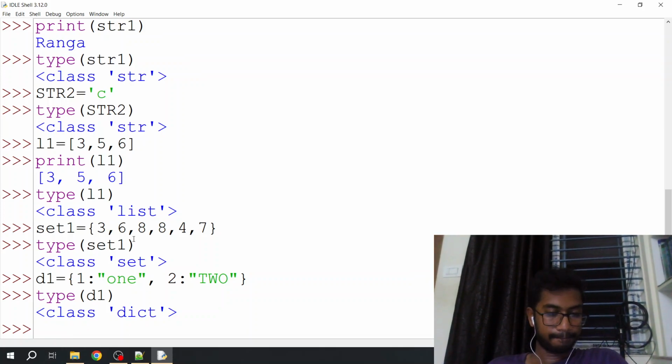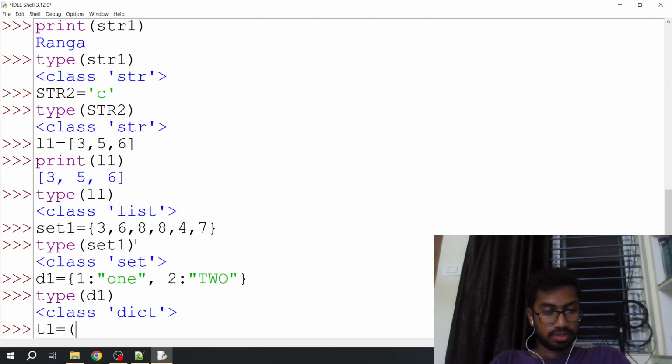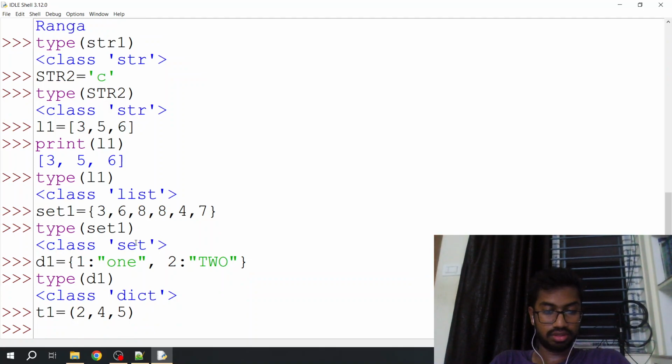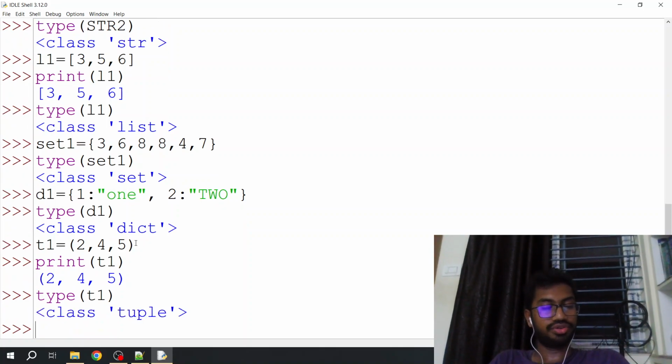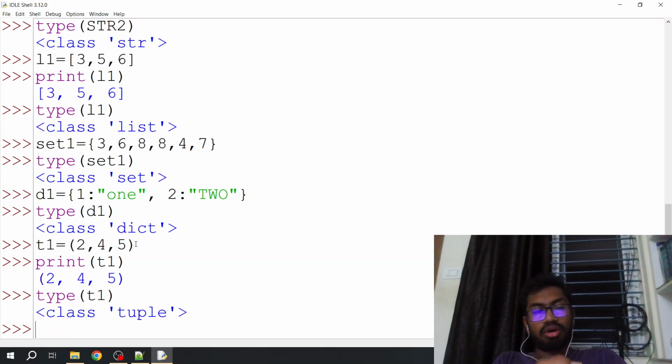Next we have tuples as well. So we use tuples, we declare tuples using parentheses, right? So this is a parenthesis. I have closed the parenthesis. Next print t1, enter. If we want to validate it, we can use the type of function on t1. So it is showing it as tuple. So these are the commonly used data types.